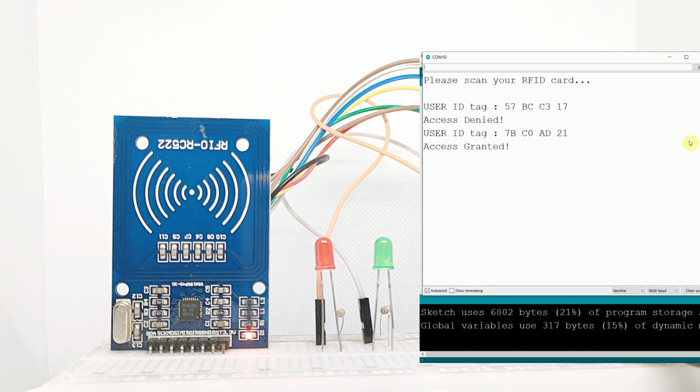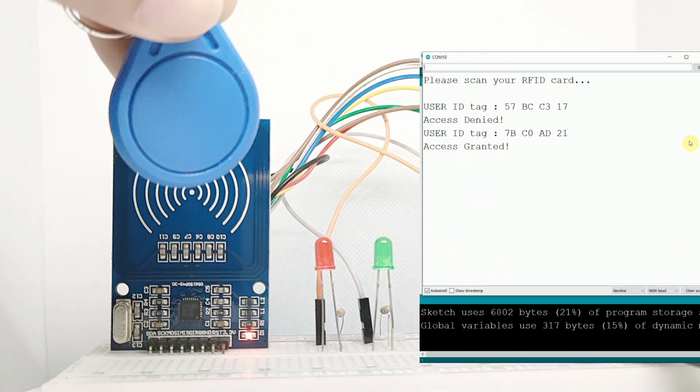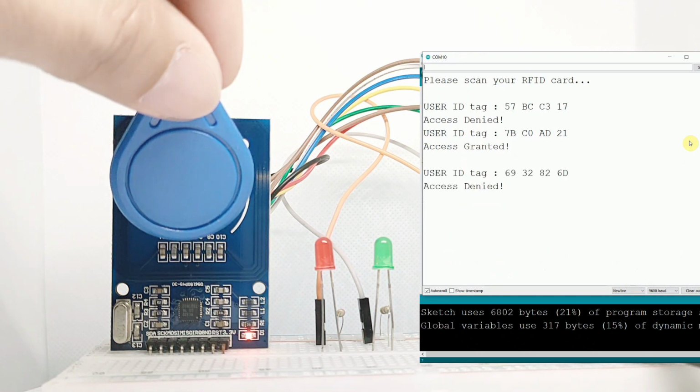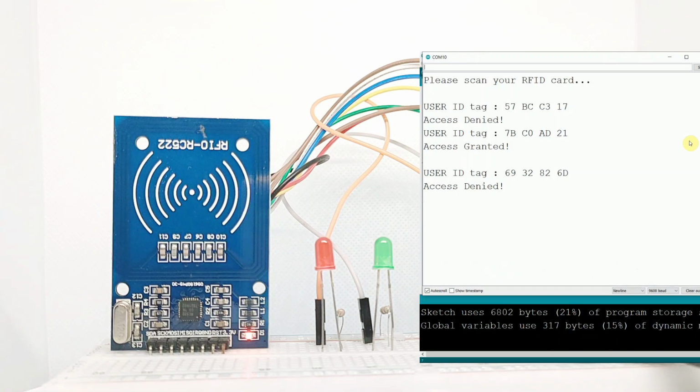Let's try a different tag now. The first LED still lights up, but watch what happens. No access is granted, so the second LED stays off. The serial monitor shows the tag's unique ID, but since it doesn't match our access list, it's denied.